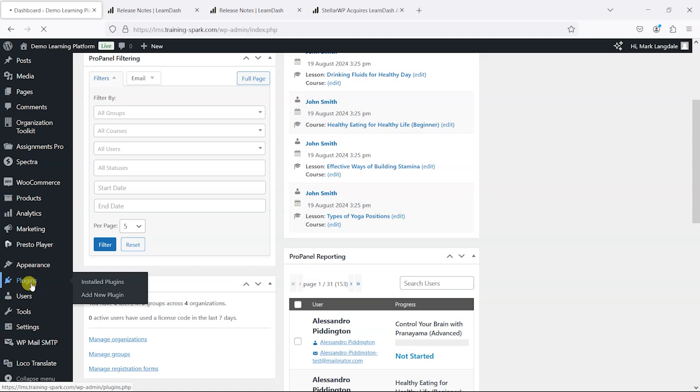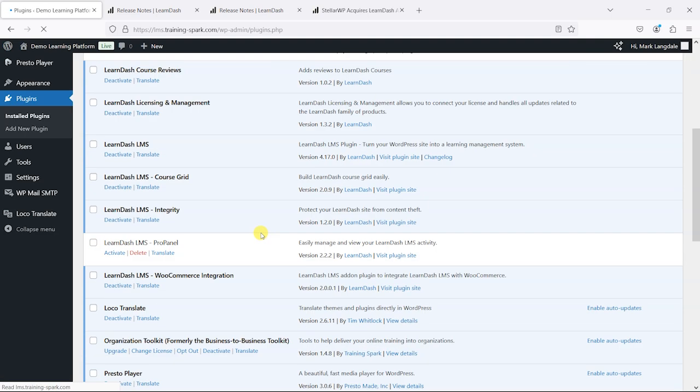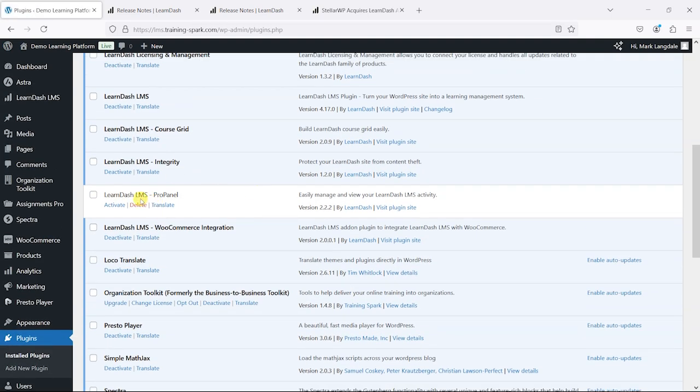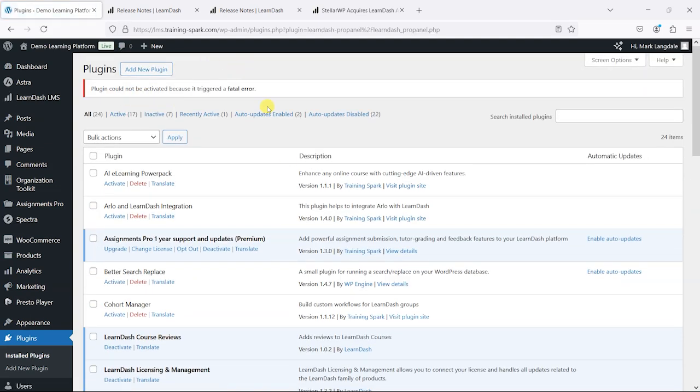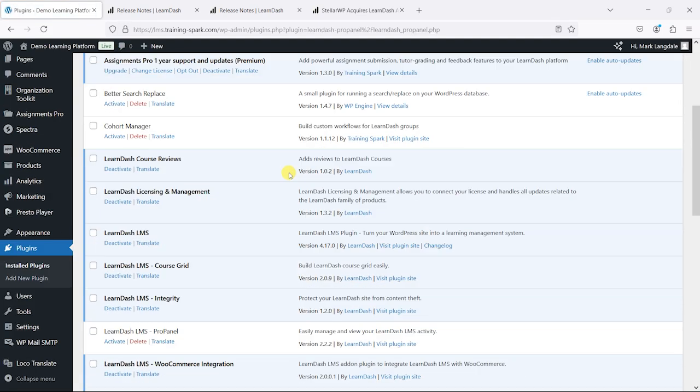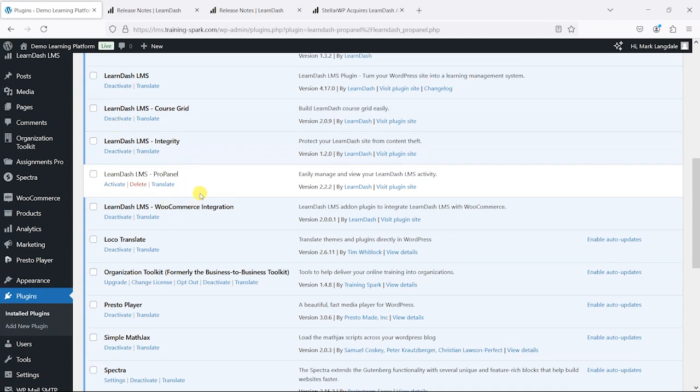And if I go to plugins, what we'll find is that ProPanel, as it was, now is not activated anymore because that functionality has come into LearnDash. And even if I try to activate it, it'll show a fatal error because it's trying to bring back in the same functionality it's already got. So now you've updated to LearnDash 4.17. We don't really need this anymore. This is more of a defunct plugin, isn't it? So that can now stay deactivated, or you could most likely delete that.